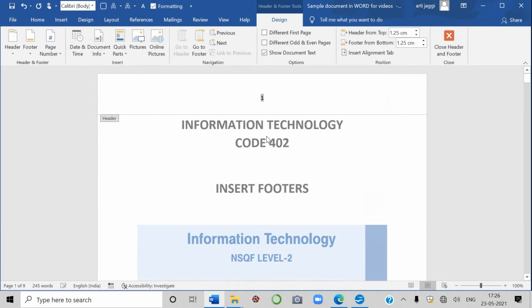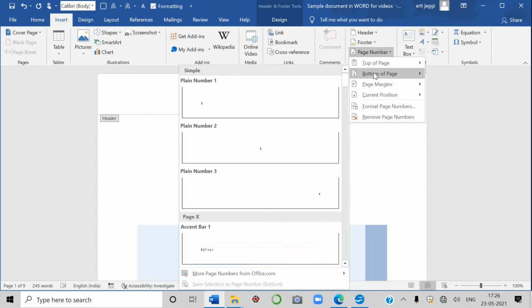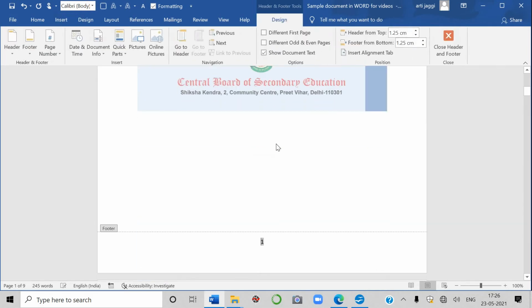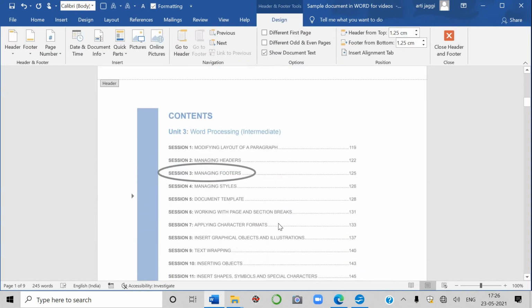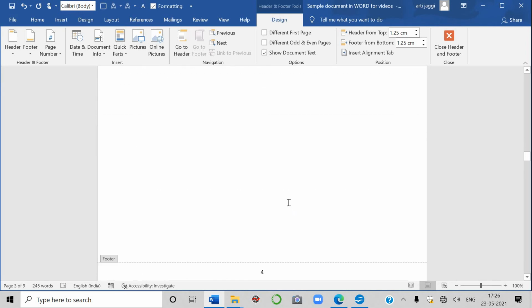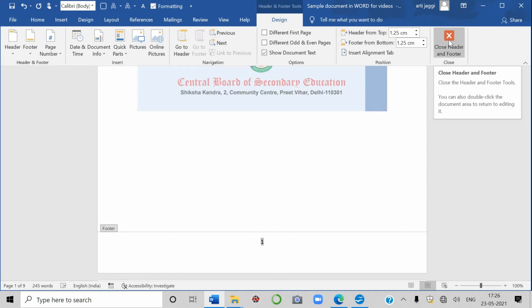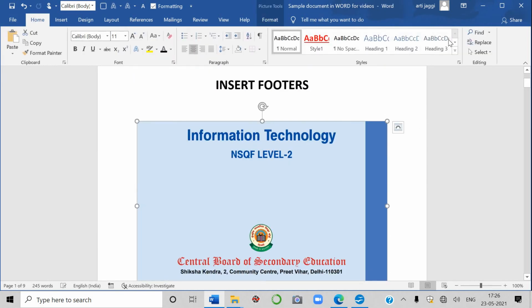So click here. See here, this is the header. Sorry, this is the header. We have to insert for footer, page number. Okay, page number at the bottom of the page. Fine. Here like this. See here, number 1, now page 2, then page 3 and page 4 and so on. Every page is there. When you want to close header and footer, you have stopped working on it, just close it. Is it clear? So all the options are here in footer also.